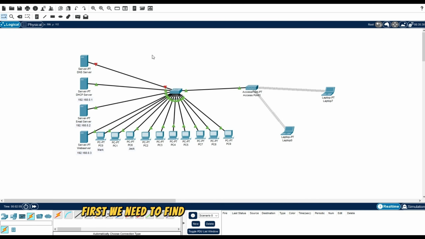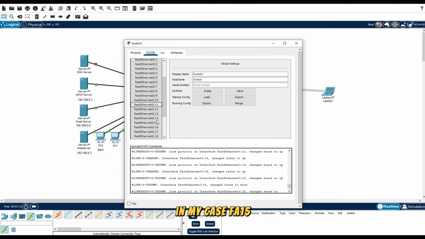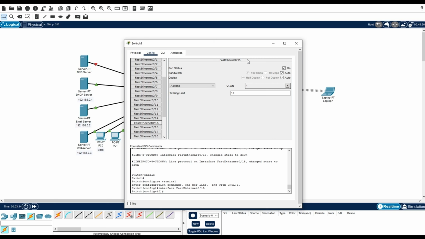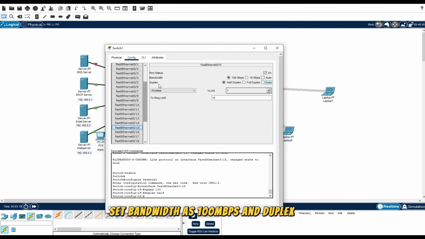First we need to find the DNS server's connected port on my switch. The port number is FA15. Now open the switch and go to the specific port, in my case FA15. Set bandwidth as 100 Mbps and duplex full.